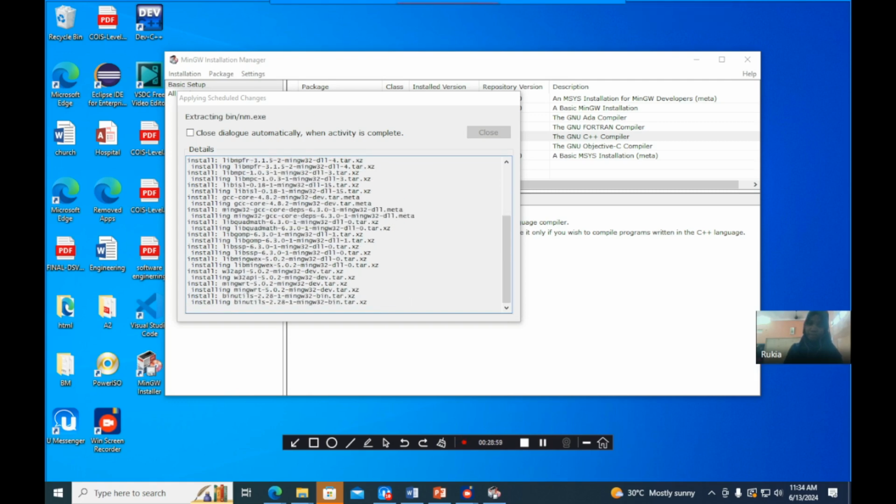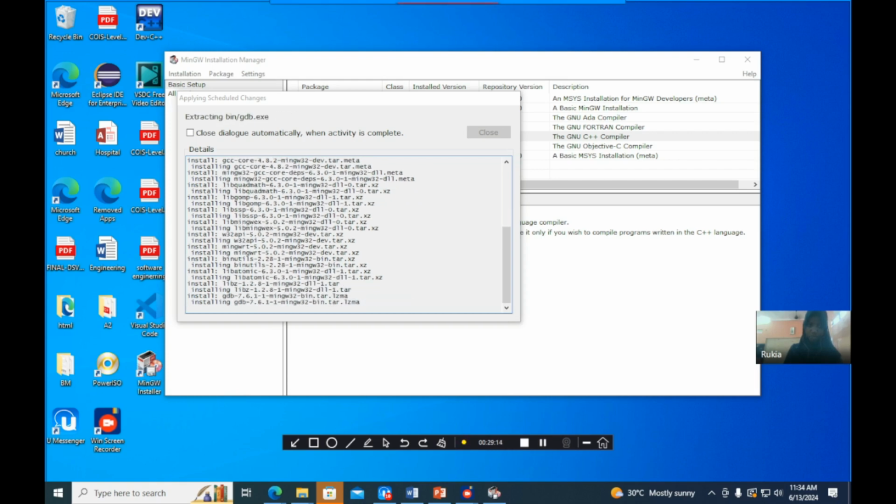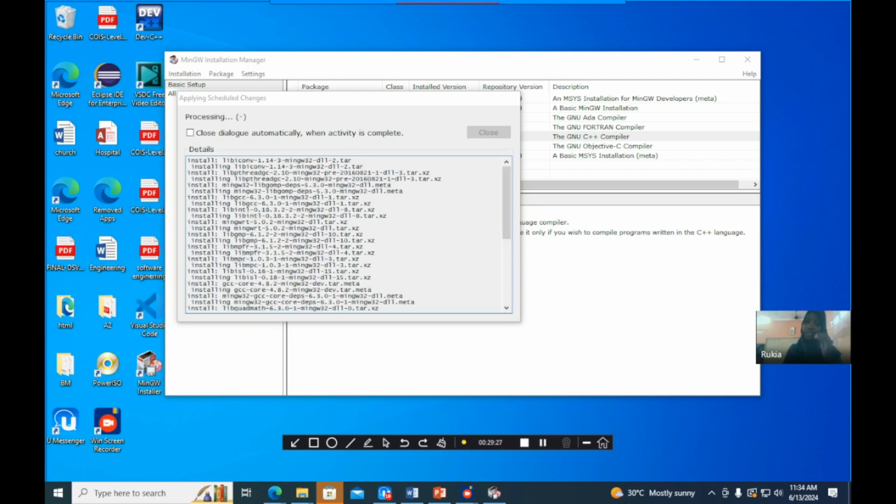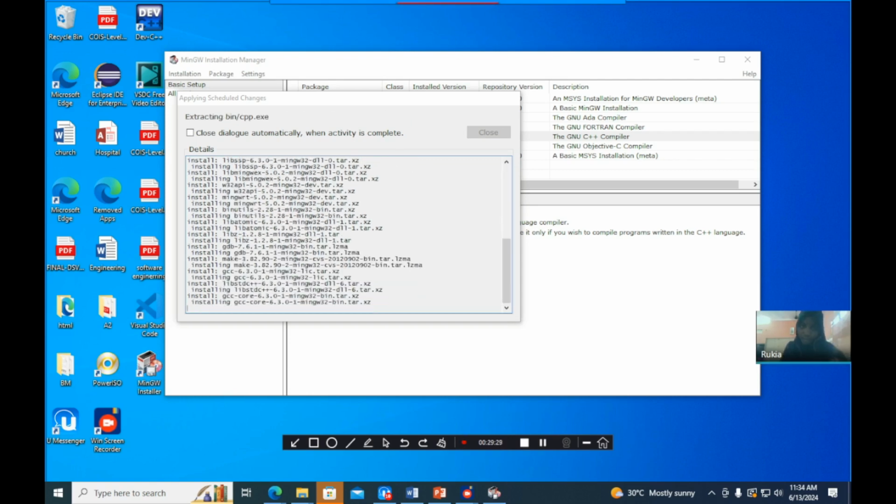So we are giving it some more time. Mine is almost done. Okay. I said it will take some time, again depending on the speed of your machine.